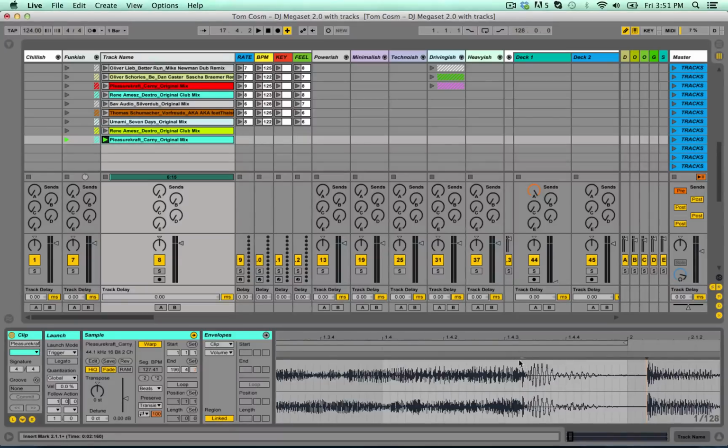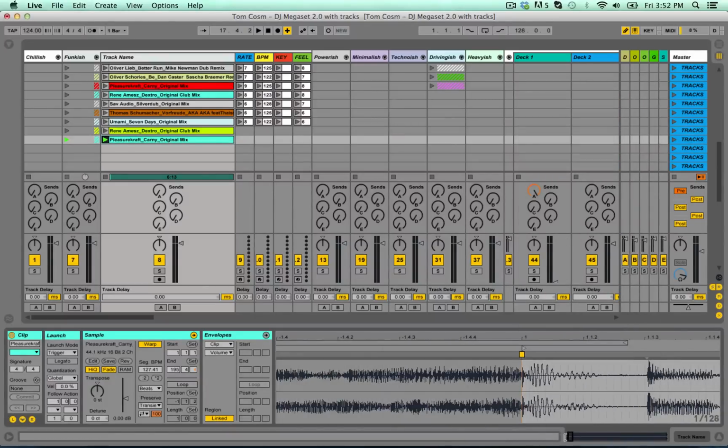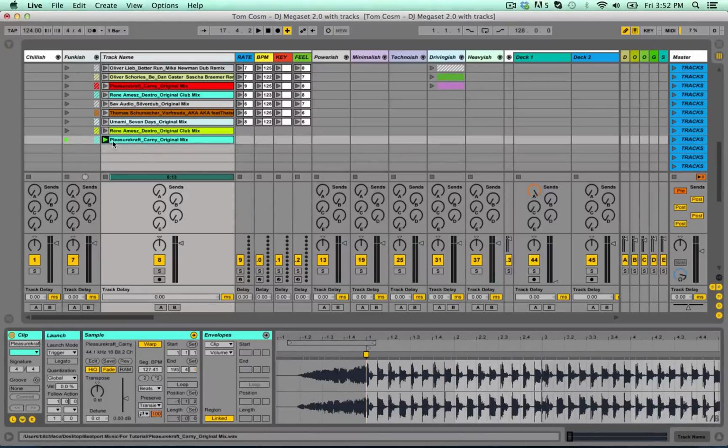It's given us a little pseudo warp marker. That means if we hover over it, Ableton Live's going, hey, I think there's something happening at this point. What do you think? And I think yes. So I'm going to right click and set 1.1.1 here. So it's set the very start of the track when that kick comes in. So that's all good. So now if we hit play.